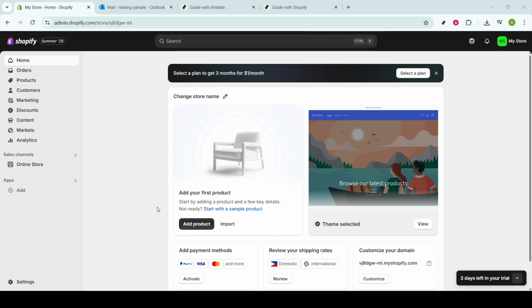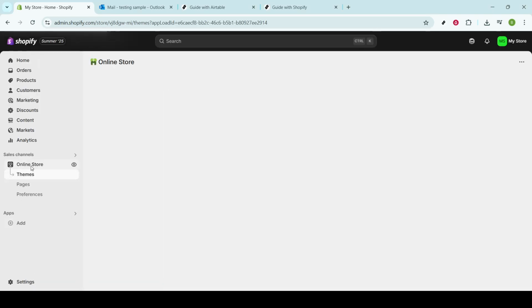Let's get started. First, begin by navigating to your Shopify homepage. This will likely be your main dashboard, where you manage all aspects of your store, from viewing orders to checking on sales analytics. Once you're there, look toward the sidebar on the left, where you'll find various options. Click on the one labeled Online Store. This will take you to an area where you can manage and customize your store's appearance.